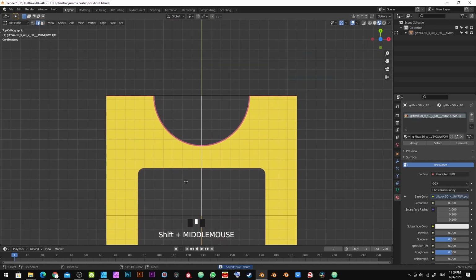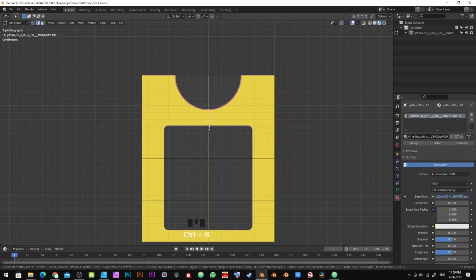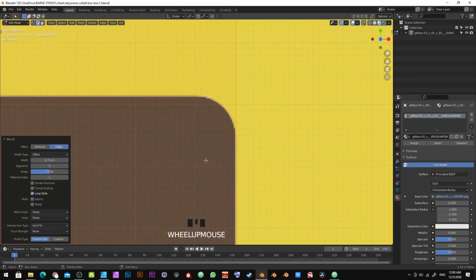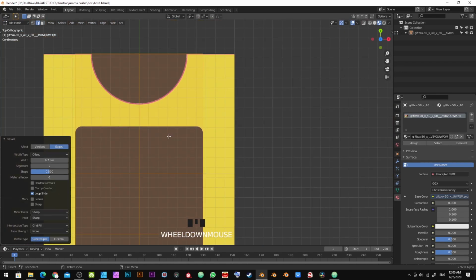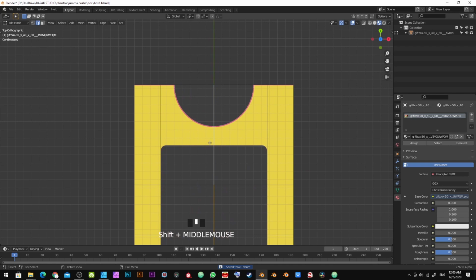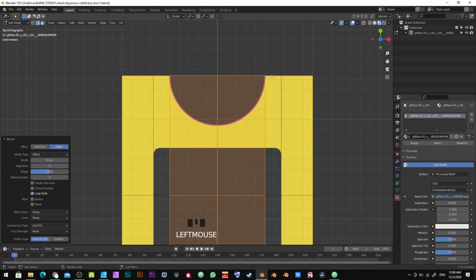Now you need to cut this part also. So we add a bevel over here for this line, Control B, and I will add 3 lines, like this. So one in the middle and two for this part. Okay, this part you can leave like this, and then select the middle line again, press Ctrl B and bevel it so that it matches these sides.